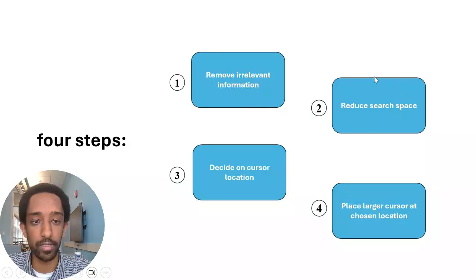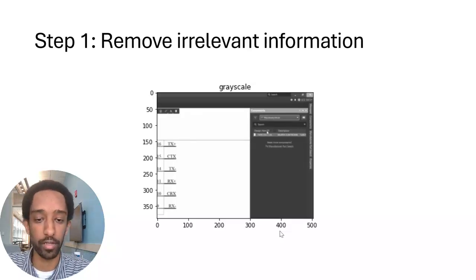The second step is to reduce the search space, right? So find all the places where the cursor could possibly be. And then the third step is to decide on the cursor location. So out of all those possible locations, which is the most likely? And then the fourth step is just to place the new larger cursor in that cursor location that you decided on from step 3. So let's go through each step. The first step is to remove, like I said, the irrelevant information.